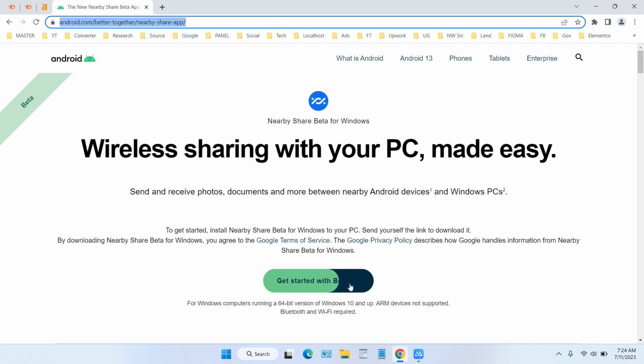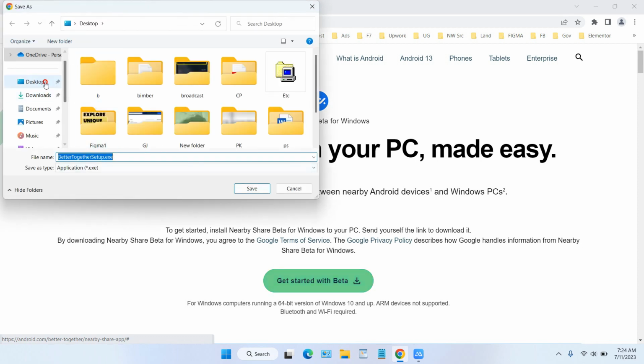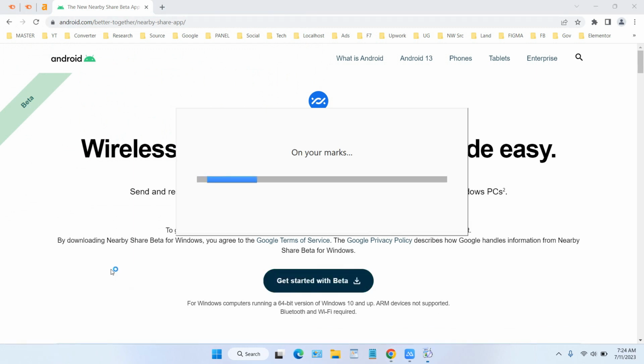After that, we can download the Nearby Share for Windows in here, and I will put into my desktop for example. You can see there the icon like Google Chrome. You can just click open in here and the Nearby Share will start automatically. Make sure you connect it into the internet because this is need the internet connection to install this application.